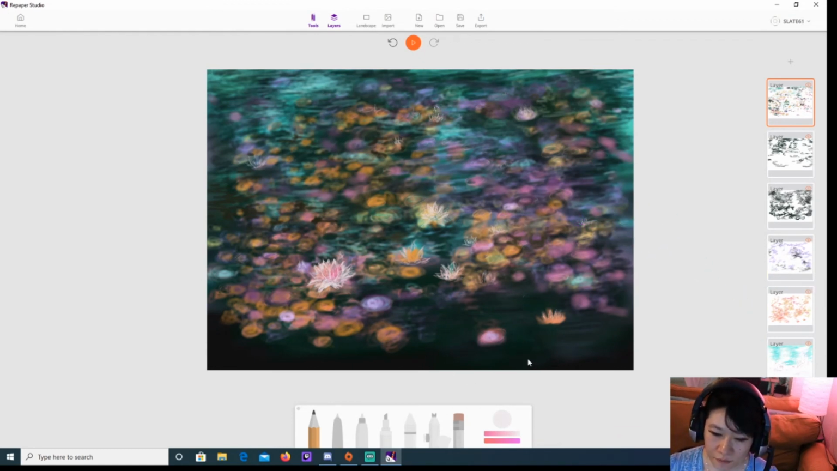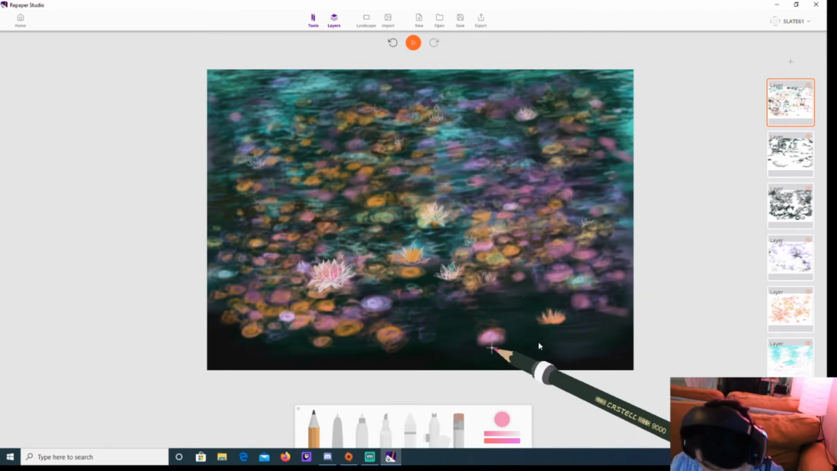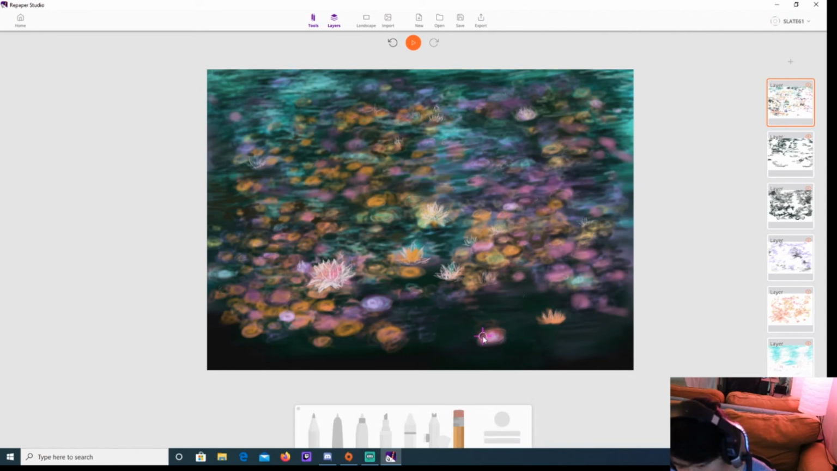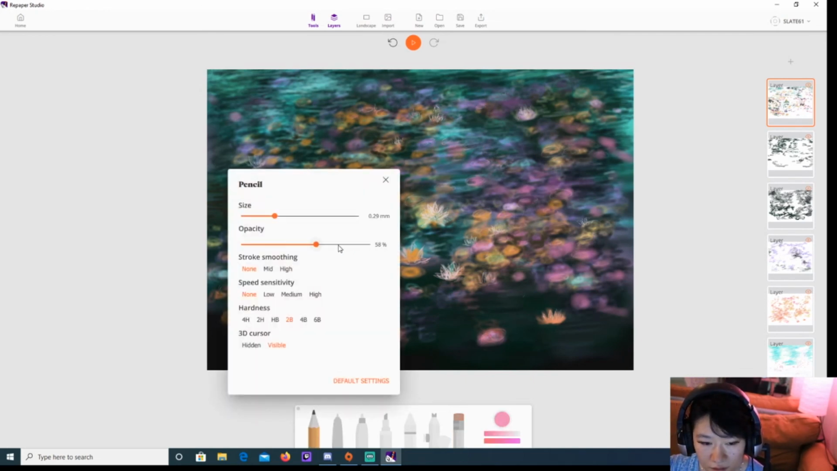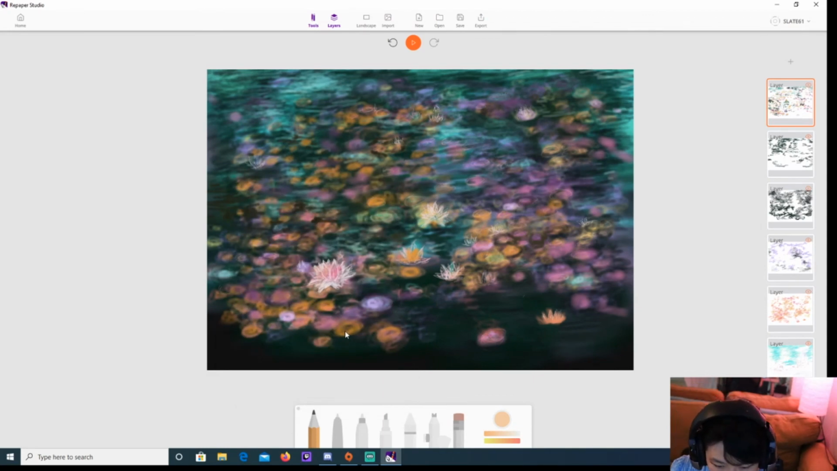It's always interesting to add more and more details to this, and we can also add texture to certain leaves very close to us like these, to add the details to that, show a little bit of veins, to be able to show certain things to this.